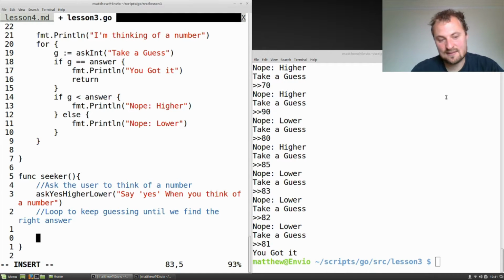I always had this problem. Even as a kid, I refused to write my working. I always just went straight from the beginning to the end. And it's taken a long time to learn to do this properly. So, ask yes, higher, lower. Say yes when we think of a number. That's not ideal, but it at least gets us to a point where they've thought of a number and they've pushed a button to say, let's go. So now we can start guessing their number.